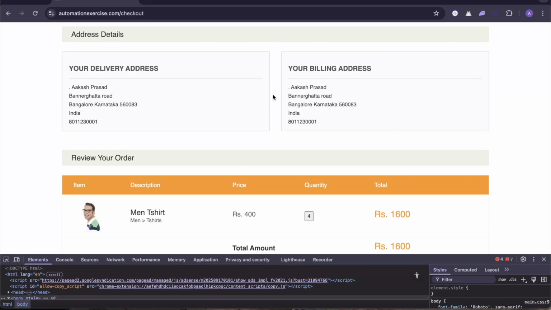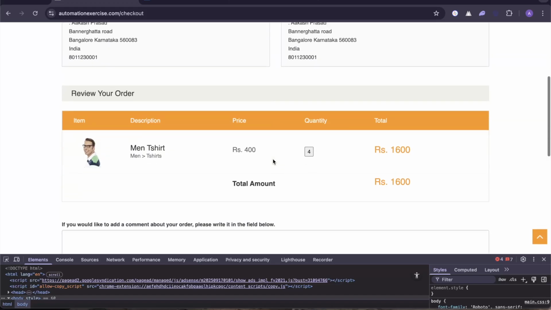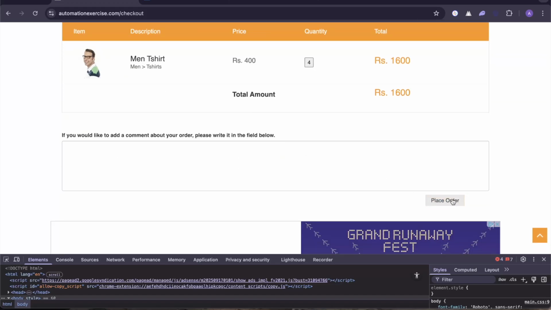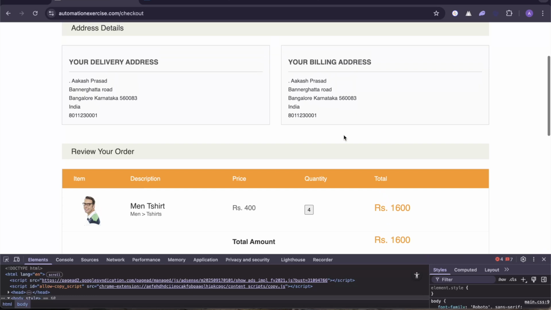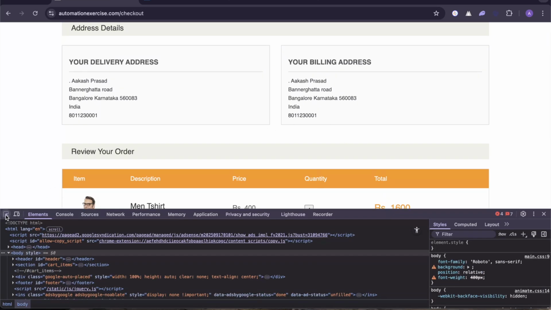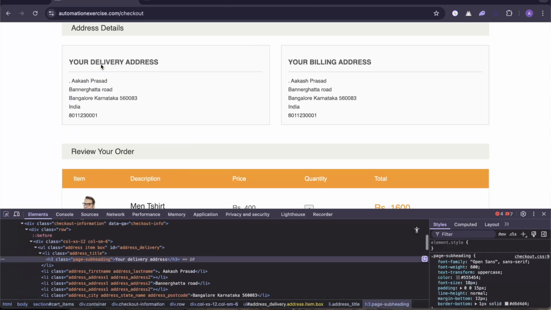I need to do the validation on the checkout page, and then I need to click on place order, and then the payment page will open for me. So let's do the validation on the checkout page. What are the validations that we will be doing on the checkout page? That my address is visible or not.